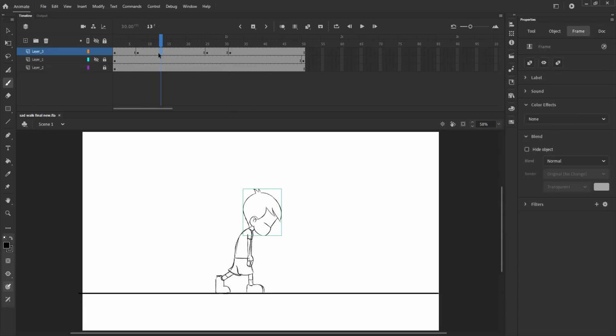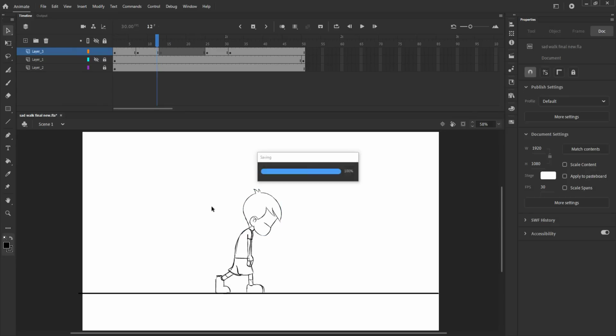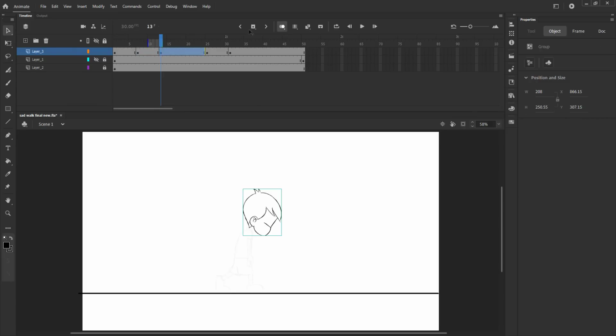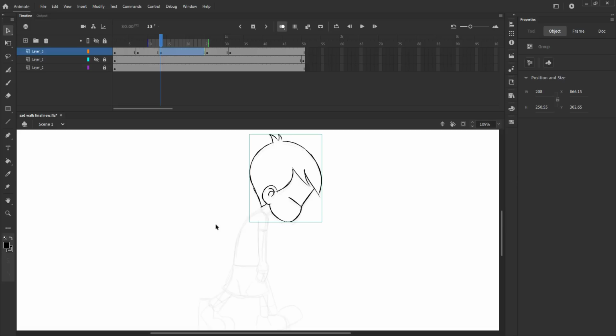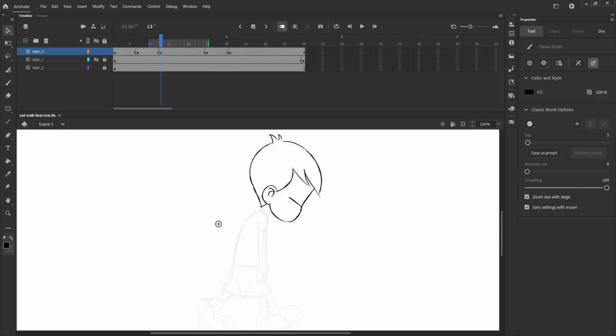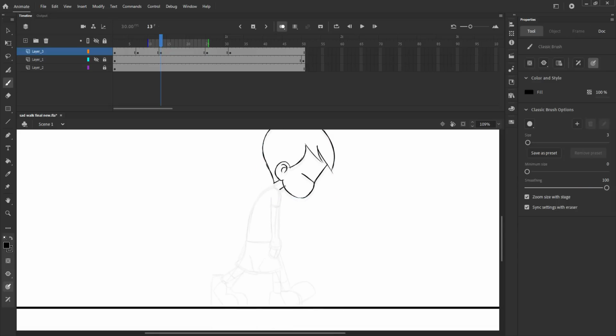We now add a blank keyframe on frame 13 and start drawing the next pose. This is known as the passing pose or the up pose. This is the pose where the head goes up and the legs are passing each other, which means the leg which is on the back is coming forward and the leg at the front is going back.